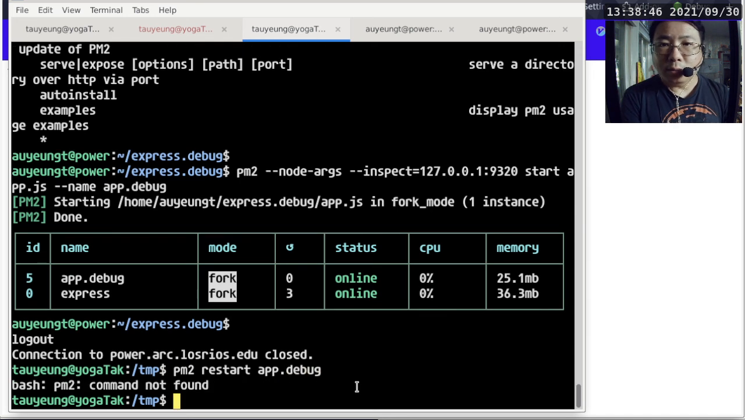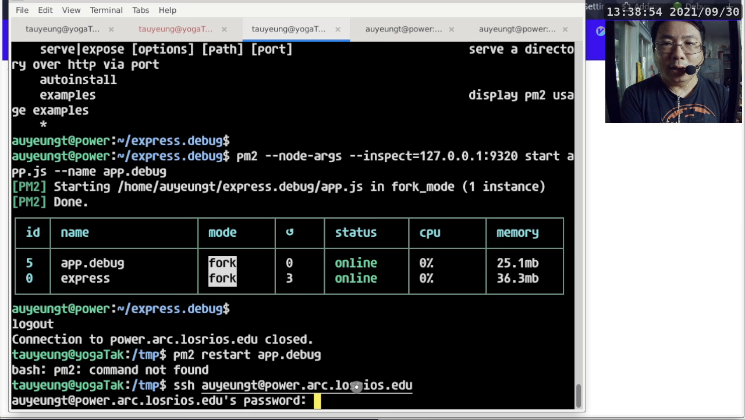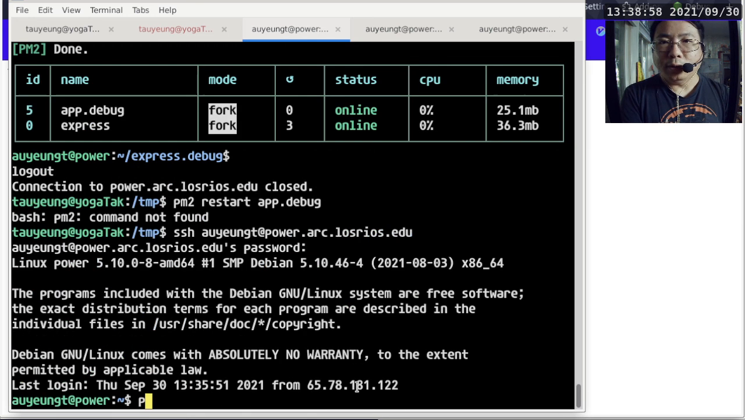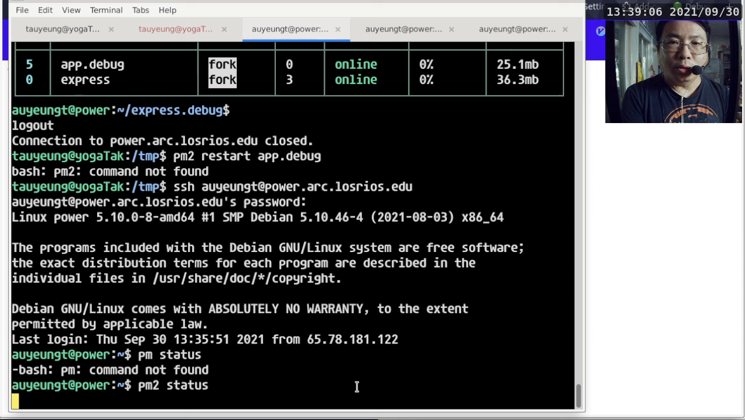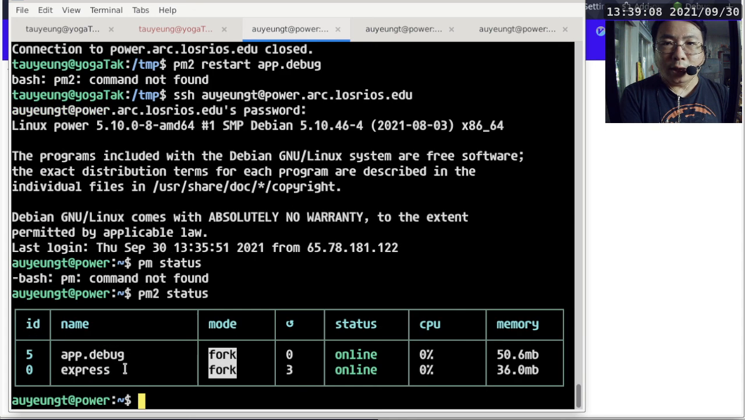Press the enter. Oops. Oh, okay, I lost connection because I signed out already. I forgot about that. So let's go back in. And then we do the same command. Okay, PM2 status first. Okay, always good to check whether it's still up and running. PM2 status. It is up and running.